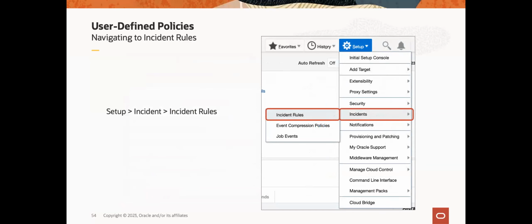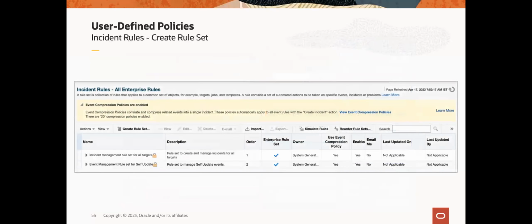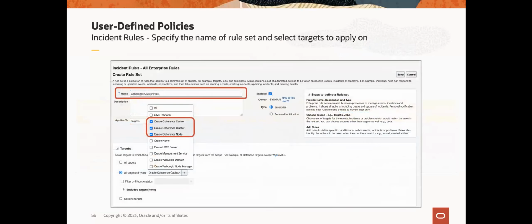So go to setup, incident rules, and then we're back at the incident rules page. So select the create rule set button to create a new rule. This takes you to a page where you can begin the process of creating your rule set. First, specify a name and optional description for the rule set. In this example, I named the rule set Coherence Cluster Rule because I'm interested in events for coherence cluster targets.